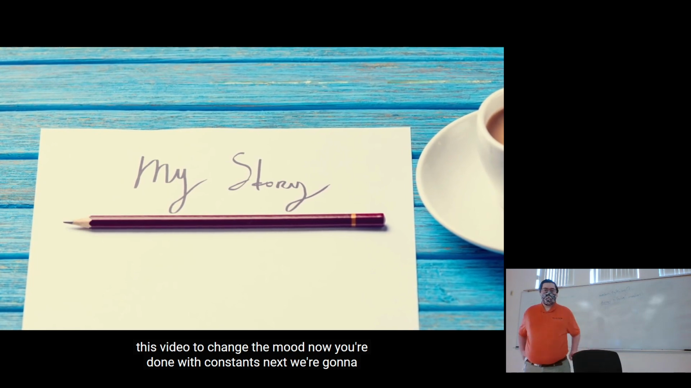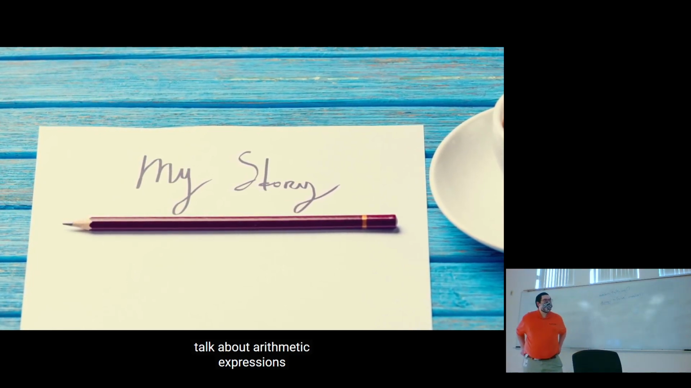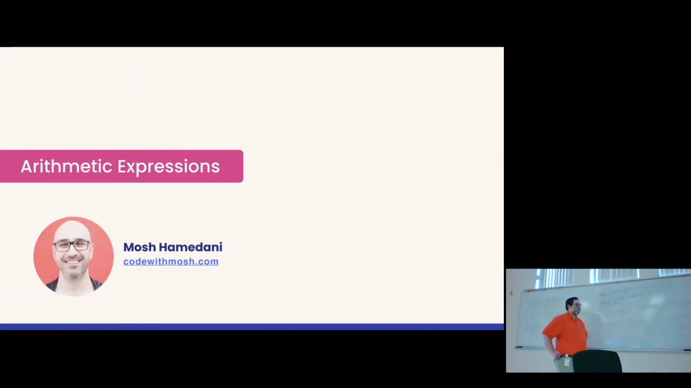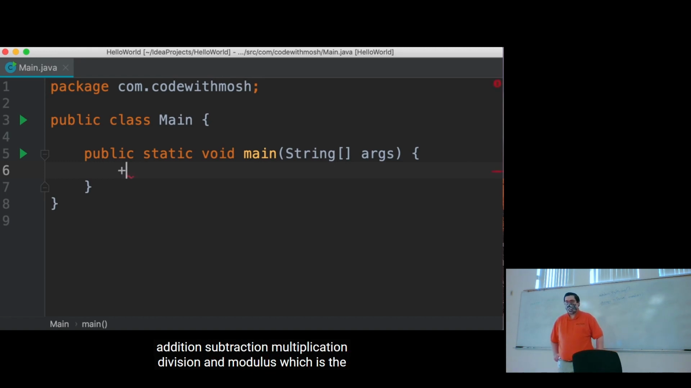Now we're done with constants. Next, we're going to talk about arithmetic expressions. In this tutorial, we're going to talk about arithmetic expressions in Java. So in Java, we have the same arithmetic operators that we have in math. We have addition, subtraction, multiplication, division, and modulus, which is the remainder of a division.